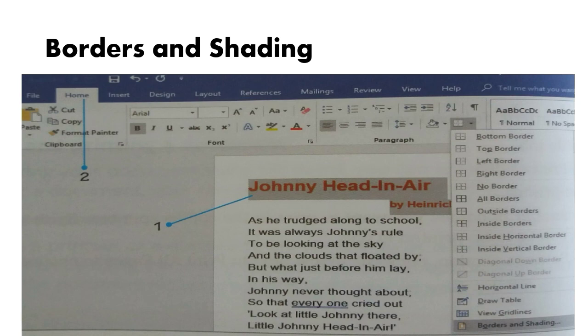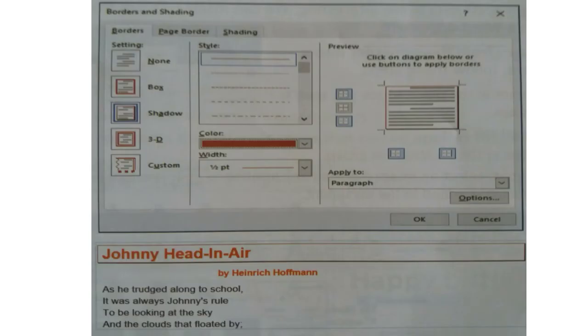Select the paragraph you want to format. Click the Home tab. Select the Borders and Shading option. Select appropriate options in Setting, Style, Color and Apply to.